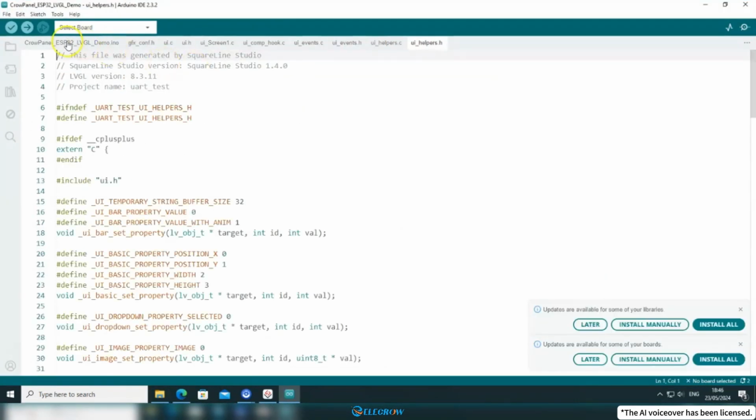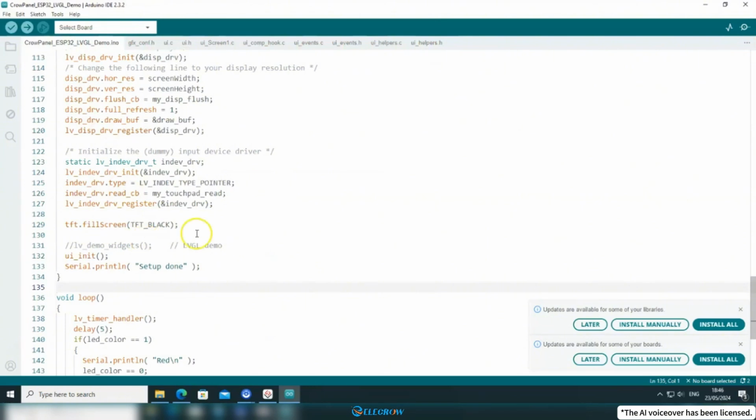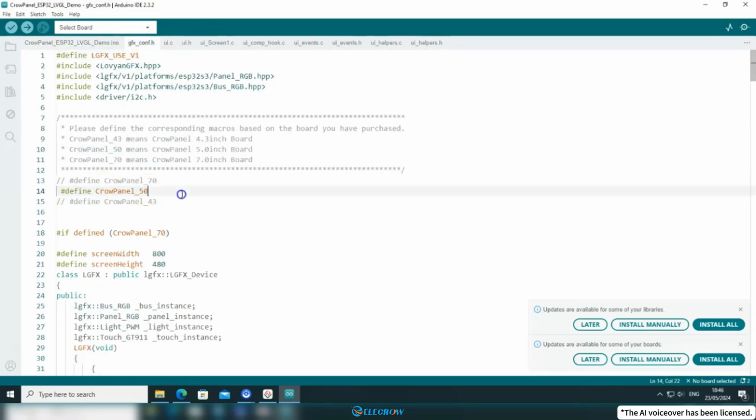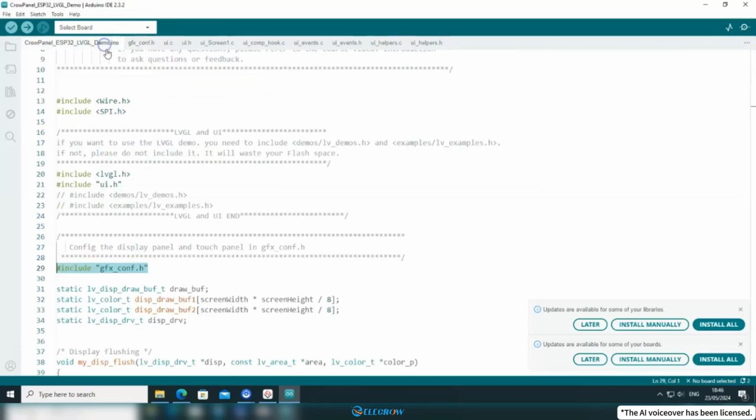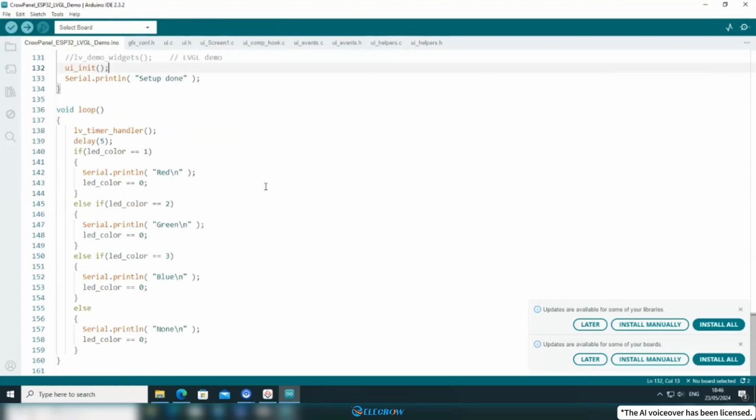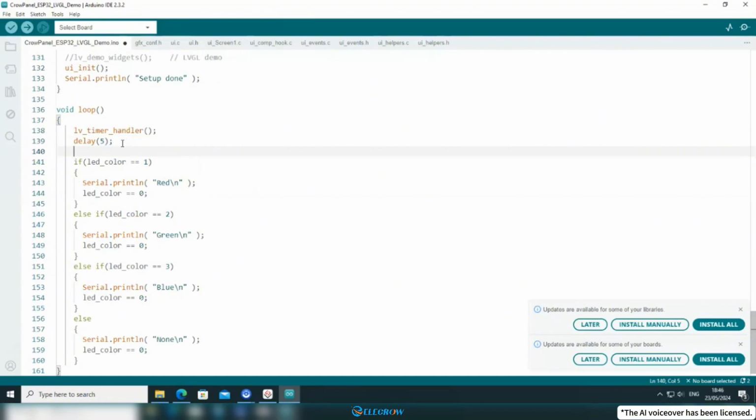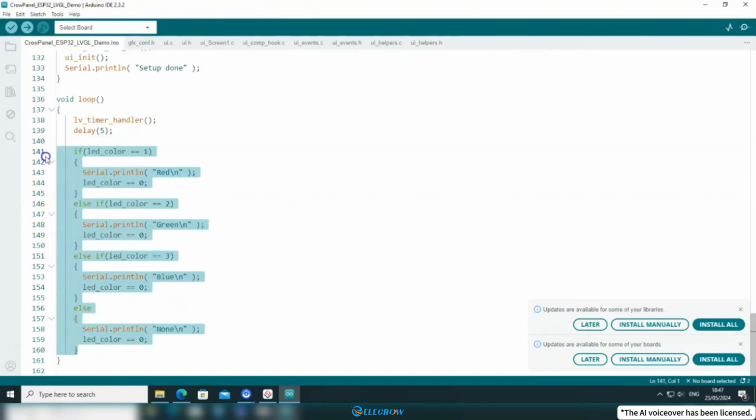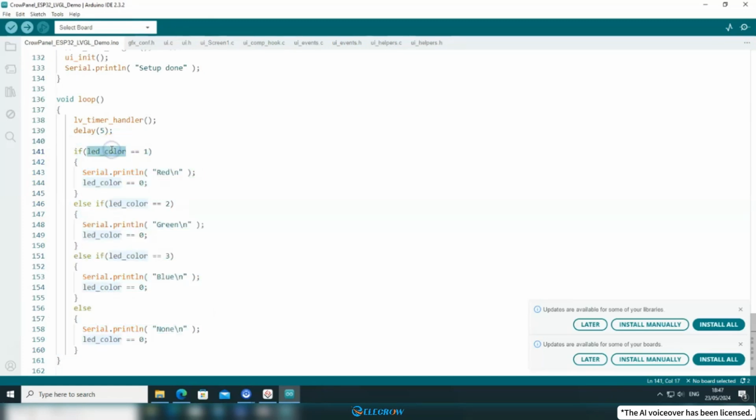Next, let's switch to the Uno file and check if the code already includes the UI header file, if the touch driver is configured to match the board you're using, and if the function to load the UI is added. If you're not familiar with these steps, please review the content from the 6th lesson. In the loop function below, I've added code that determines what content to send to the Arduino Uno's serial port based on a flag variable. The code is quite simple, so I'm sure you'll understand it.